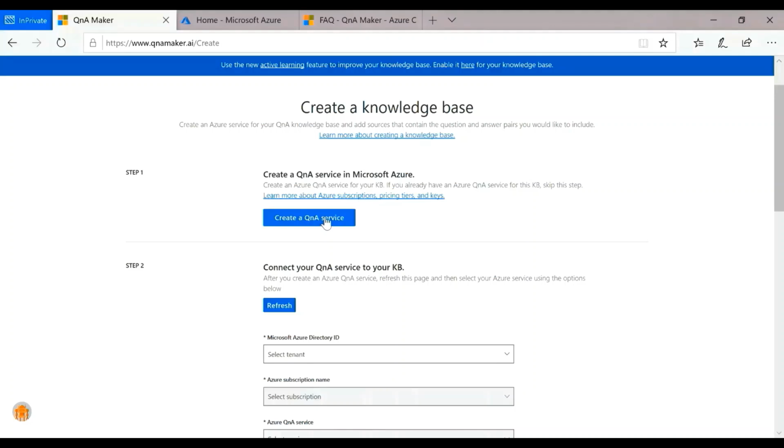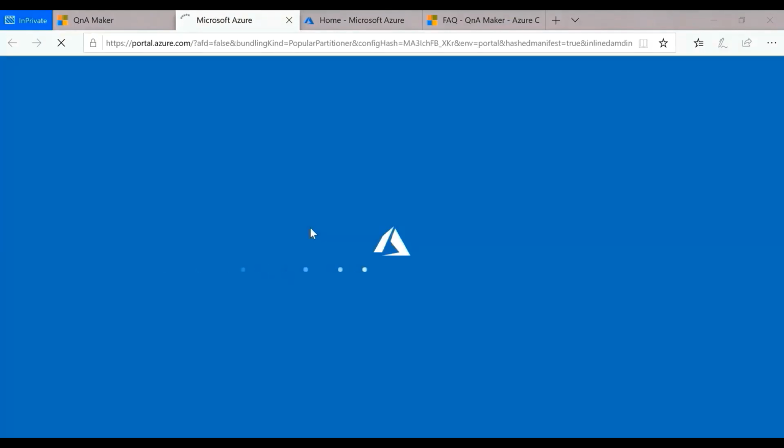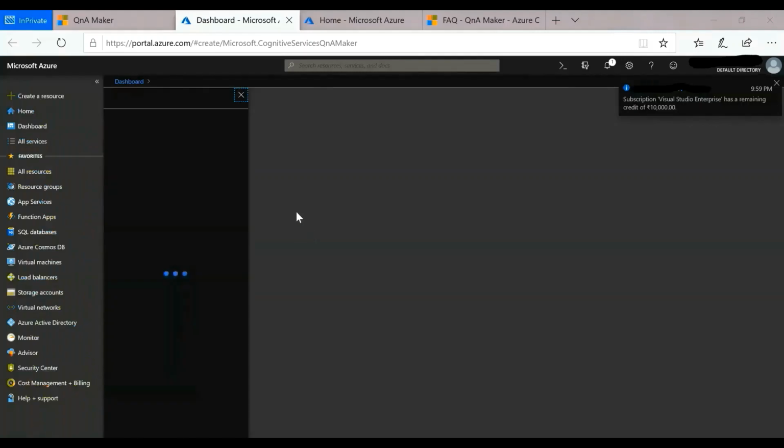First step is to create a knowledge base that will hold questions and answers for the bot. We need to create a QnA service first. Clicking on Create QnA Service will take you to the Azure portal. If you're not signed in, you will be asked to provide your credentials. You will use the same credentials to log into QnA Maker. Getting to the Azure portal through QnA Maker website opens the Create QnA Service template.